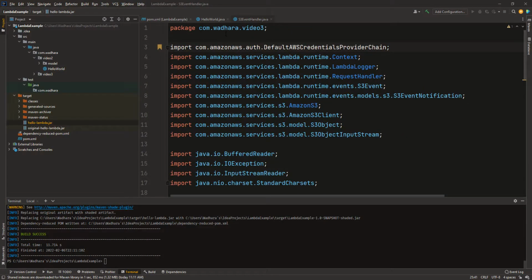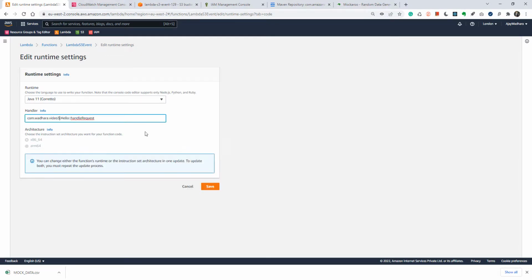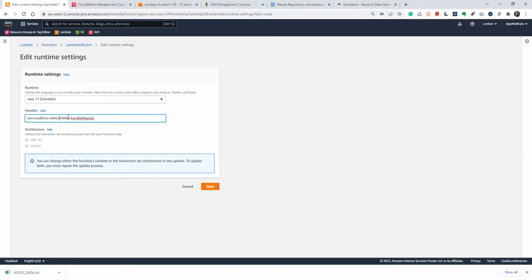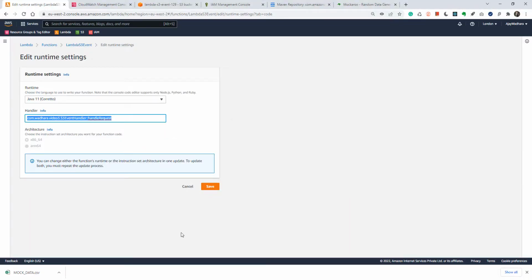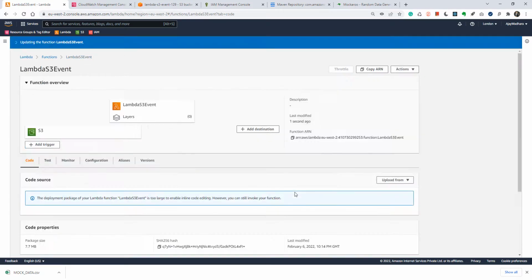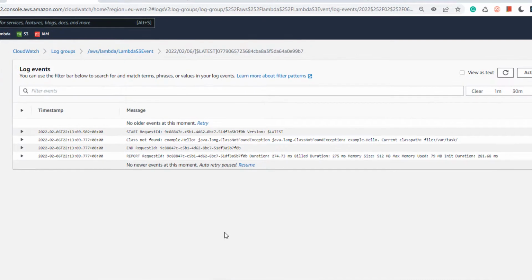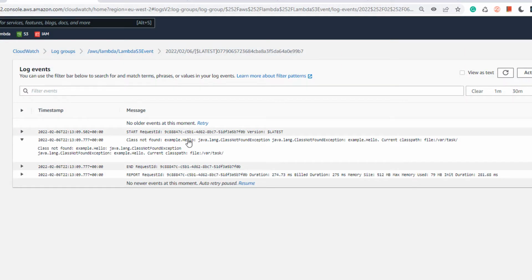I'll just copy the package name here, and then my class name, and then the method name is handleRequest, which is, I think, correct. Yeah, click save here. Yeah, we do have one entry and this says class not found. That means our Lambda is invoked, but it tried to look for this class Hello in the jar file, but it is giving us the error class not found.